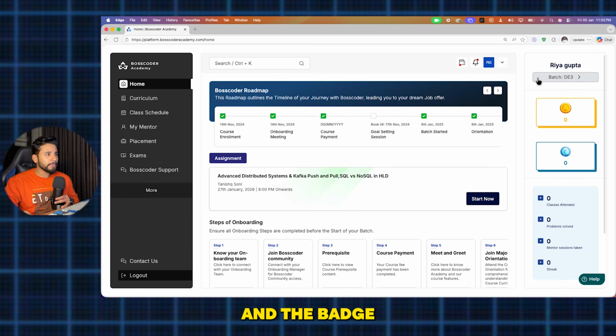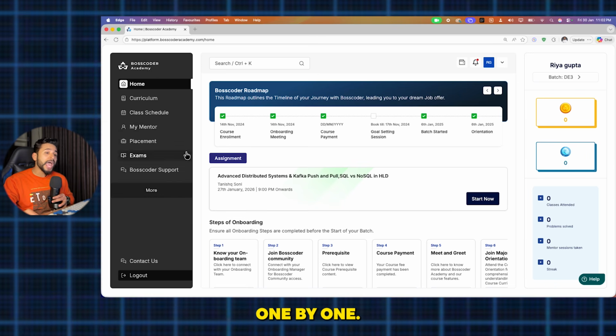The student name will be there and the batch will be mentioned, and on the left-hand side we can see many toggle buttons. We'll talk about them one by one, and it will be a very detailed breakdown of the things I'll be showcasing to you.